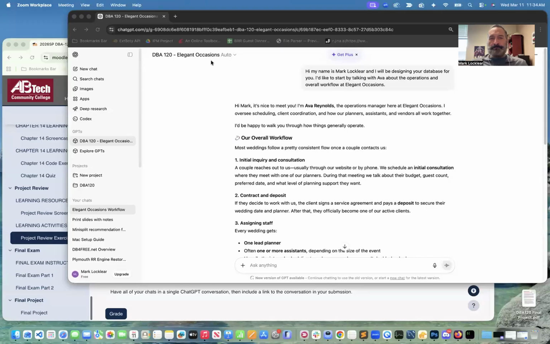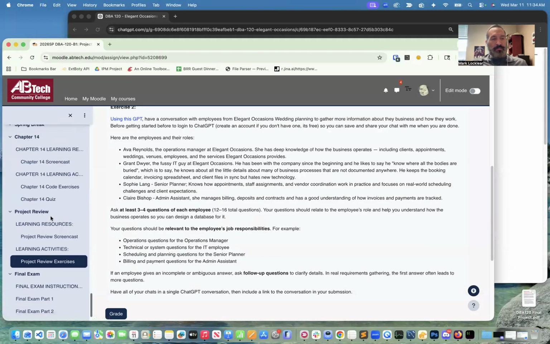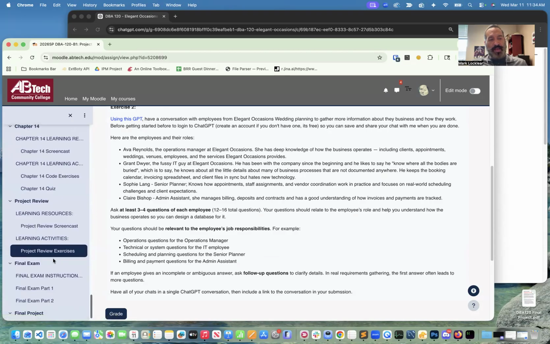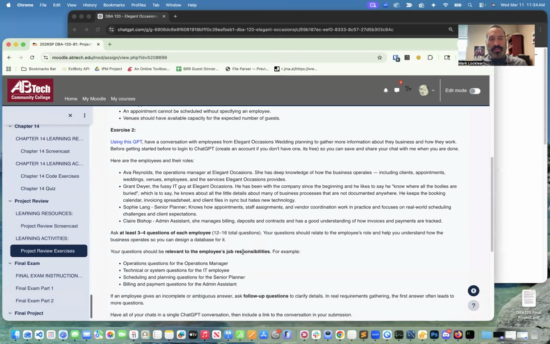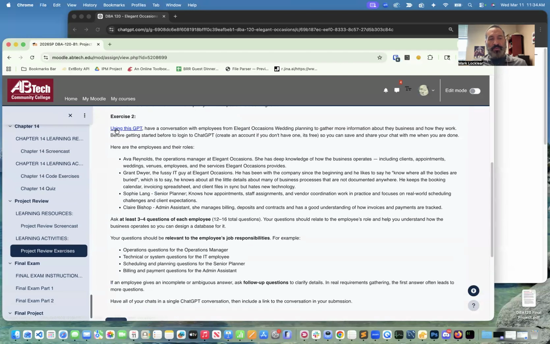Okay, hey folks, just a quick screencast on our ChatGPT assignment that we have in Moodle. Easier for me to share my screen than it is to type a bunch of instructions. So this is for the project review chapter, and the exercise is part of the exercises you're going to be turning in this week in addition to this ERD diagram.